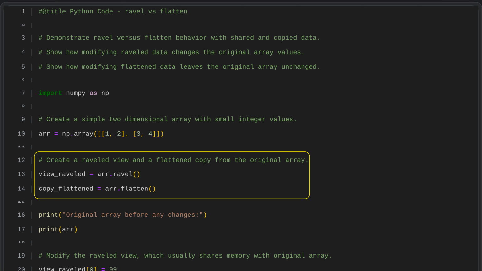In this example, we first create a raveled view of the original array using a NumPy method that produces a one-dimensional view sharing the same memory. So any changes to this view also change the original array. We then create a flattened version using another NumPy method that returns a new array, which is an independent copy of the data. Because this flattened array does not share memory with the original, modifying it does not affect the original array. The key idea is that ravel gives a view, while flatten gives a separate copy.